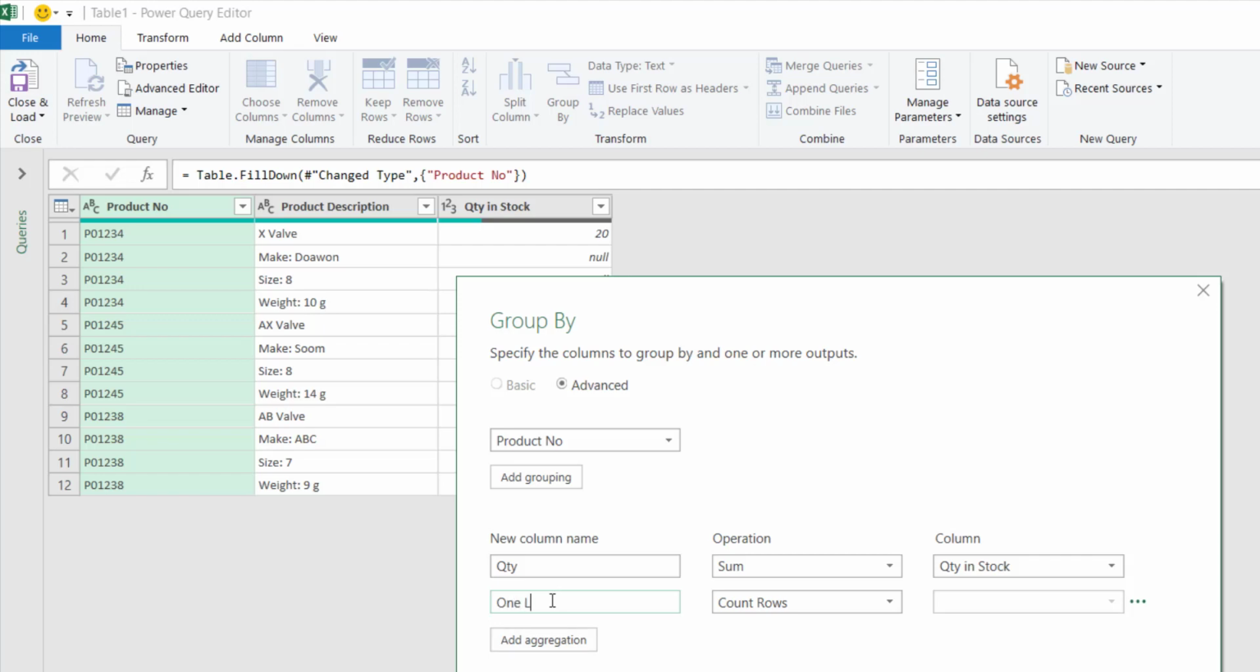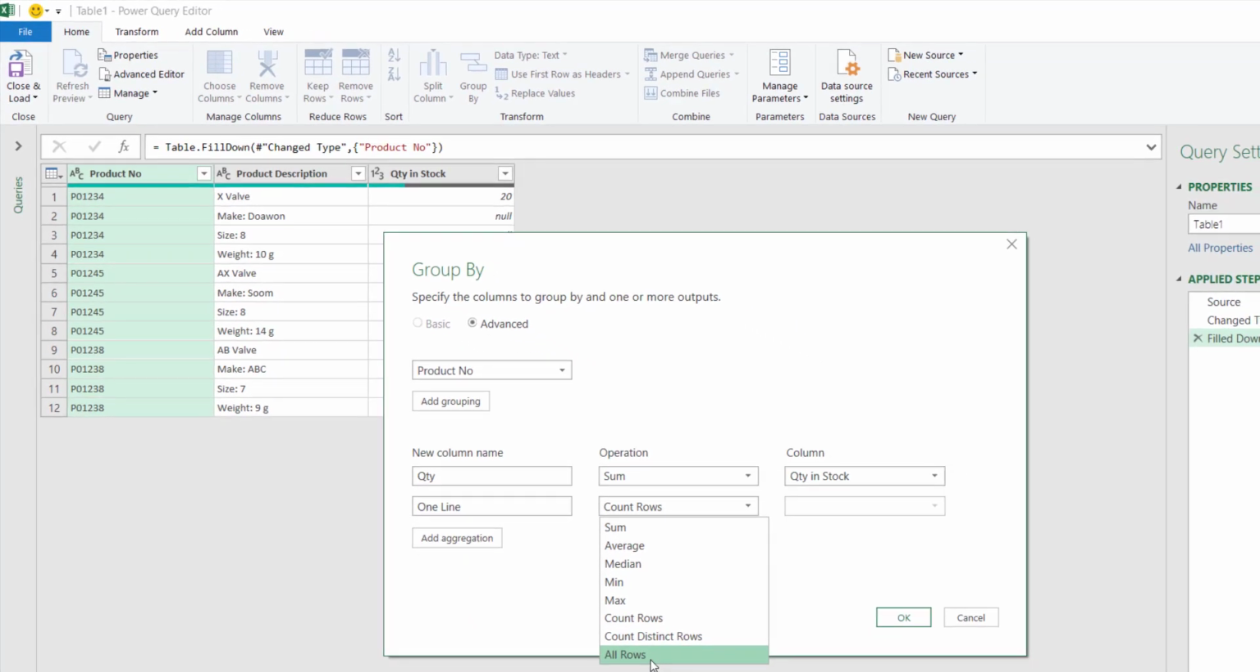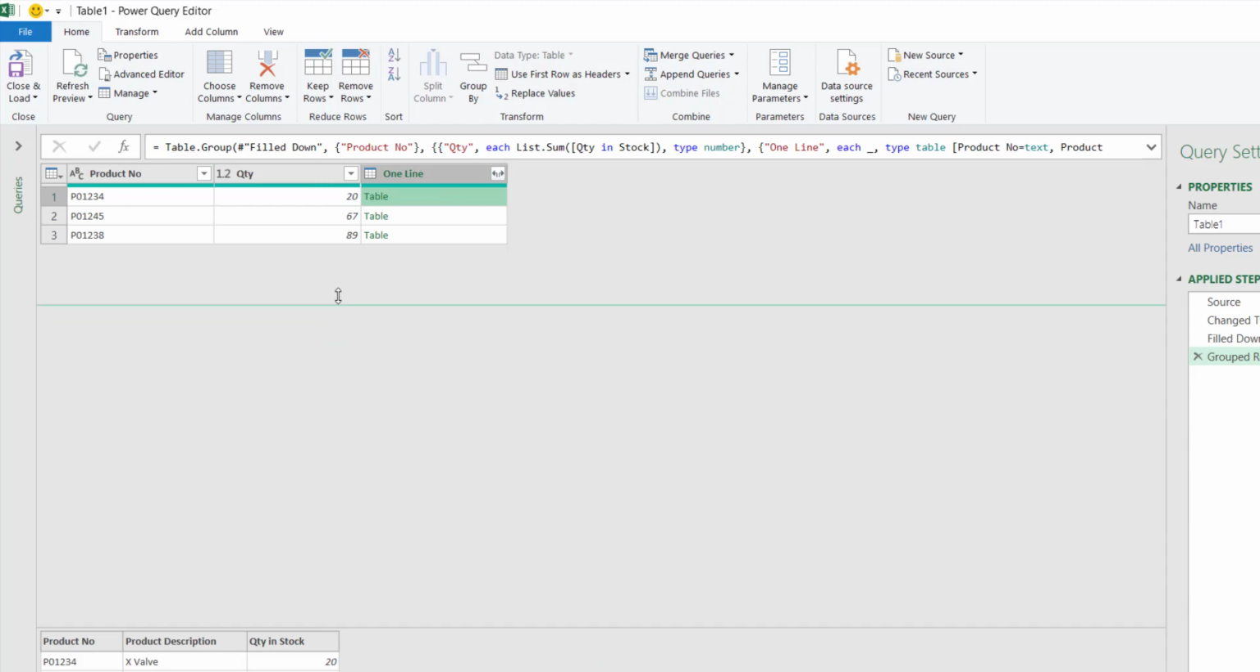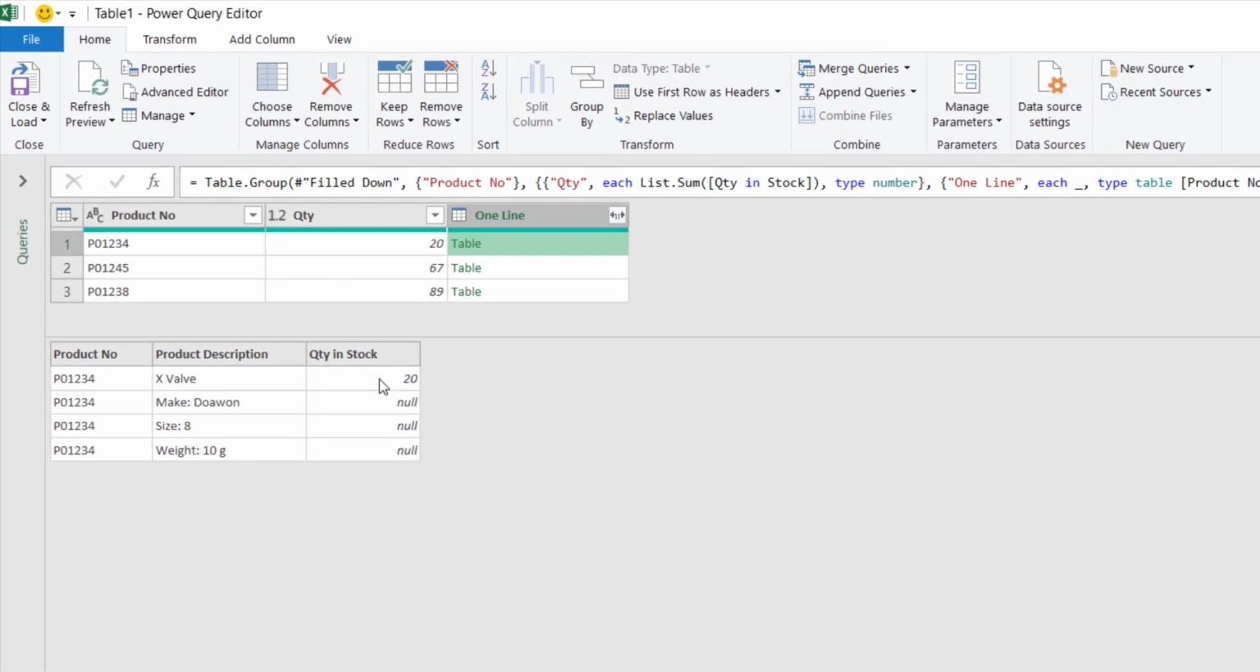So I just put it in one line, and for this I'm going to use all rows, right? One line in which rows, right? So this doesn't show any column, right? Just do that, click OK. And now basically that for this product number, quantity is 20, but over here it shows the multiple columns, right?